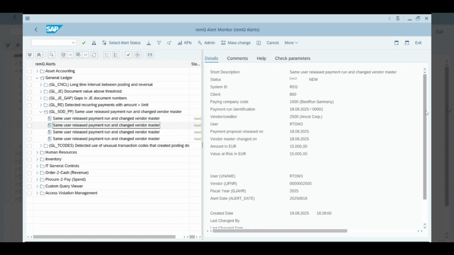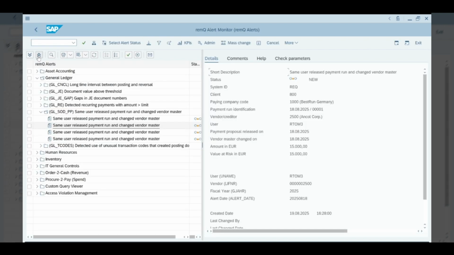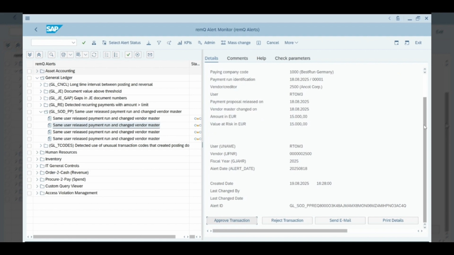The alert provides key details including the company code of the paying entity, the date and payment run ID, the vendor ID and name, the user ID, the payment release date and the date the vendor master data was changed, the corresponding amount related to this segregation of duties conflict. There are also drill-down capabilities, allowing the user to verify the details of the payment run and access the related vendor master data. As shown in the first example, the user can document additional information or add attachments in the comments section. To finalize the alert, the user must evaluate it and either approve it with justification or reject it with documented reasons.